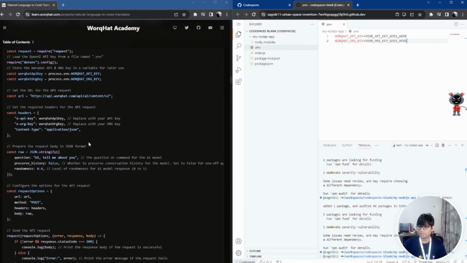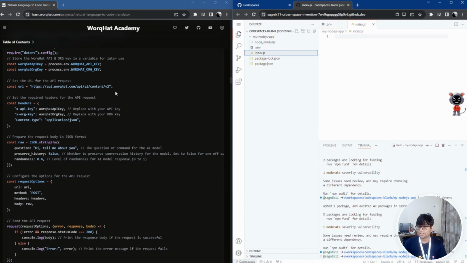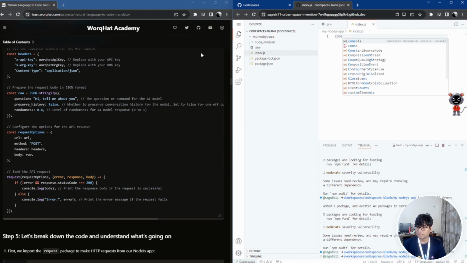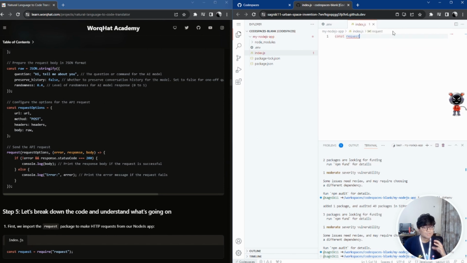So when I open my index.js file, let's do it from scratch. I think that's better. What I need to do first is import all of the packages that I've created. The first package that I need to import is request, so I'll write const request, because I have to use a request package to send the request to the API endpoint that I have.